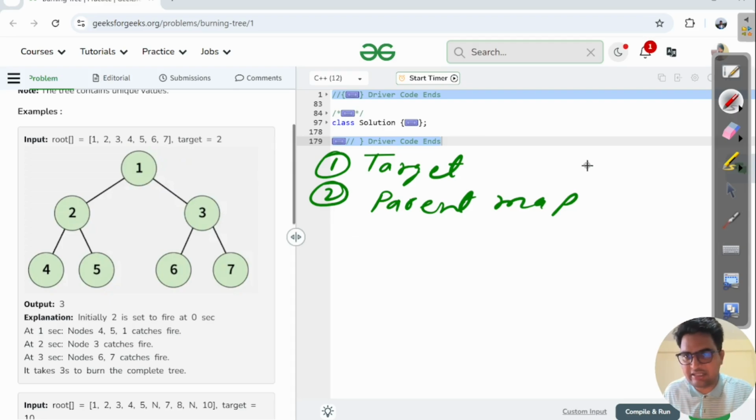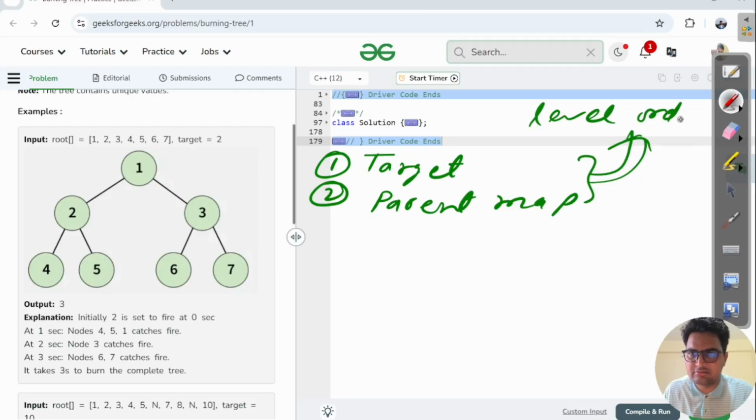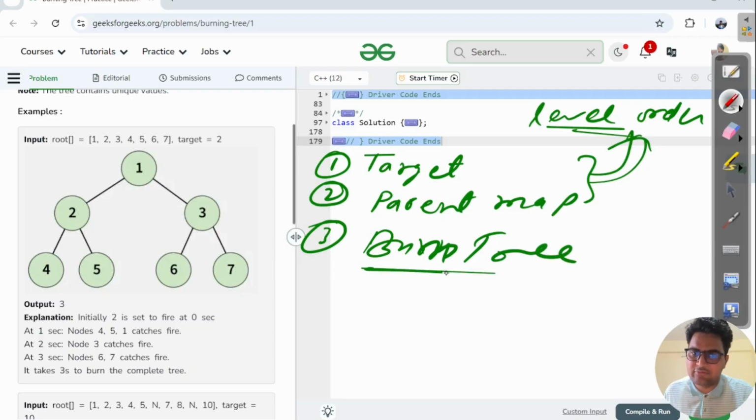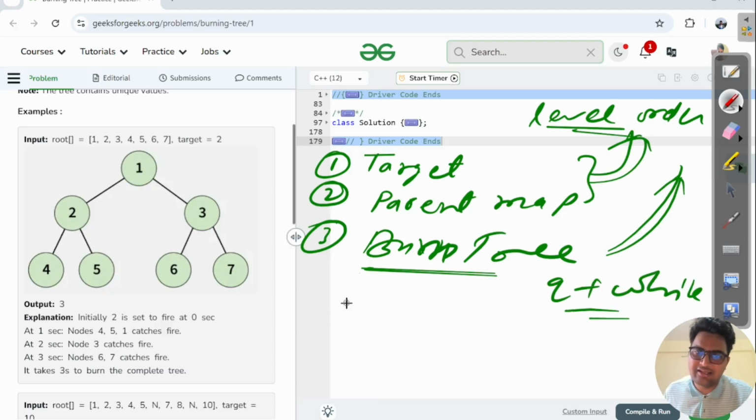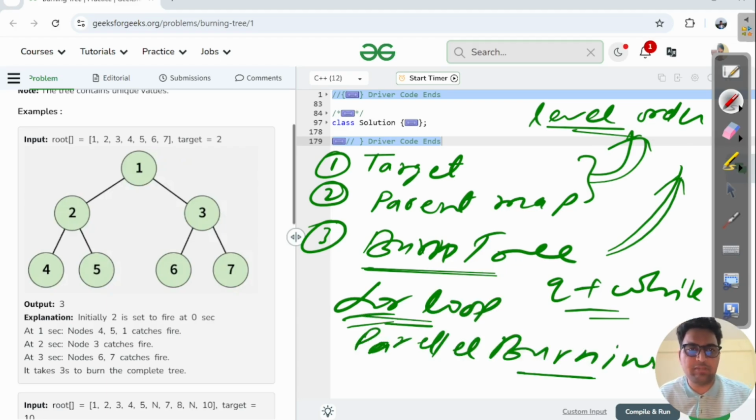And for these two, you can use the level order traversal. Then you have to burn the tree. For this also we are using the same level order technique, the queue and the while loop, and in this we are using a for loop for parallel burning. These are the points which you have to keep in mind while solving this problem. If you know the level order traversal, then this question is very easy for you.